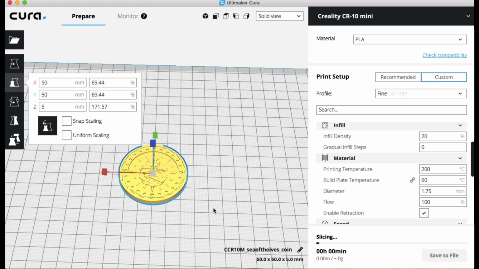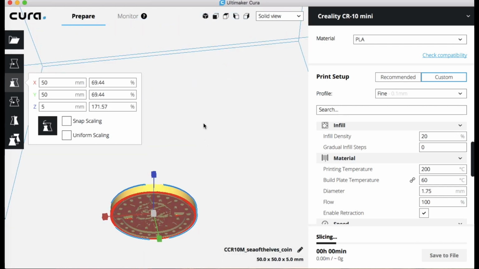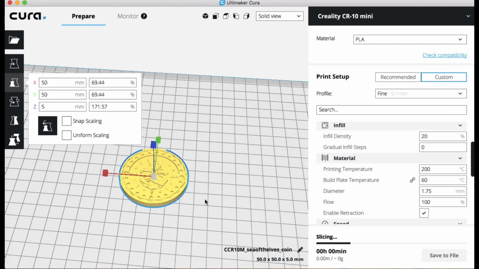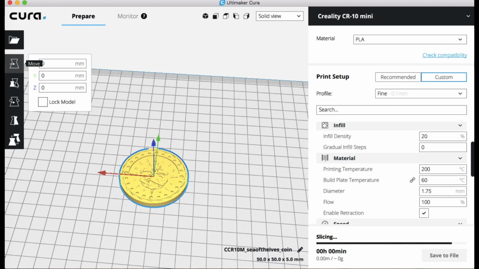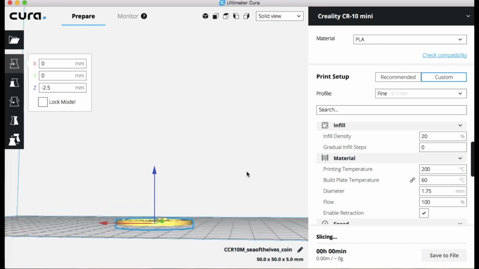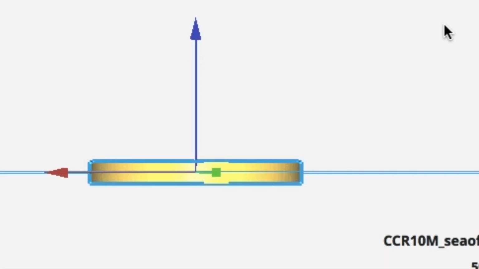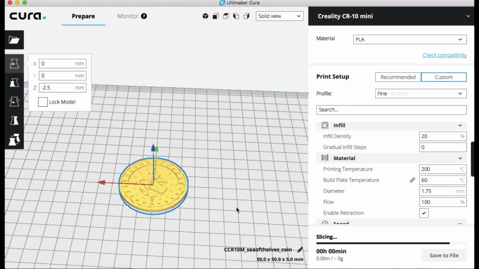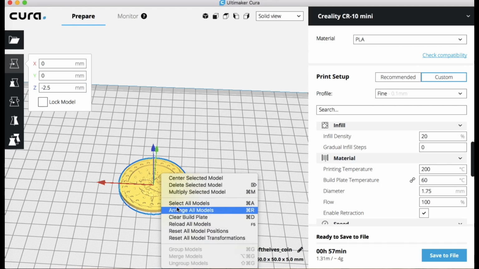So here's the coin all resized. I think this should be a good size for a kid's hand and nice and thick. So now I need to lower this below the bed because anything below the bed won't 3D print. So I'm going to lower it minus 2.5, so halfway. If I zoom in here, you should be able to see, yep, there it is, halfway. So anything below the bed is not going to print. So I'm going to get a nice flat surface and it's going to be 2.5 millimeters tall.